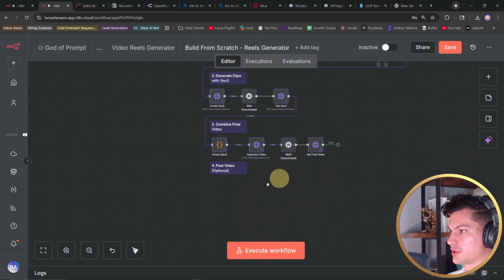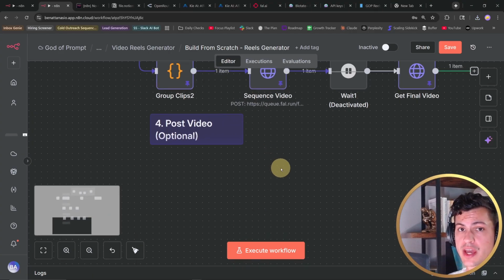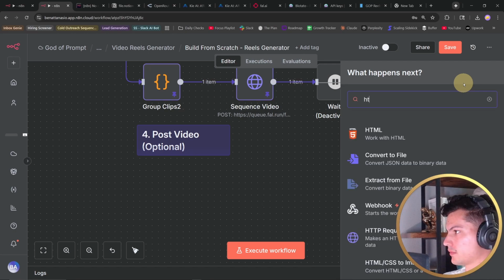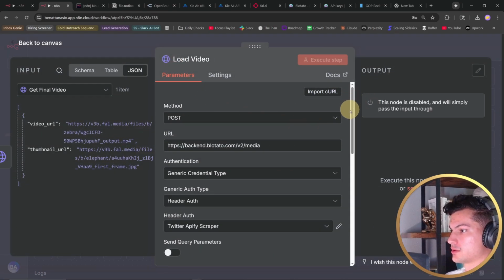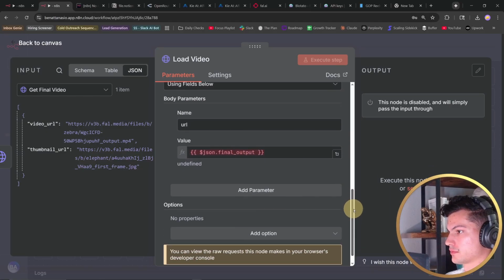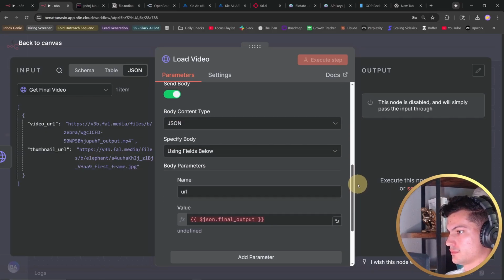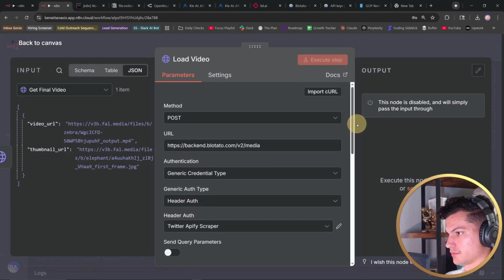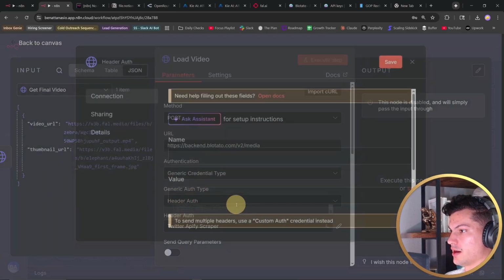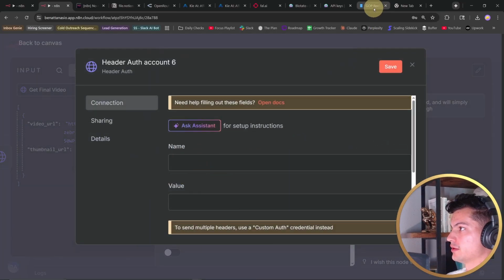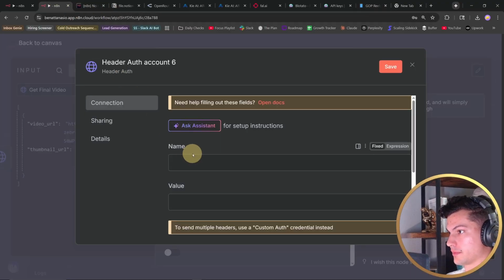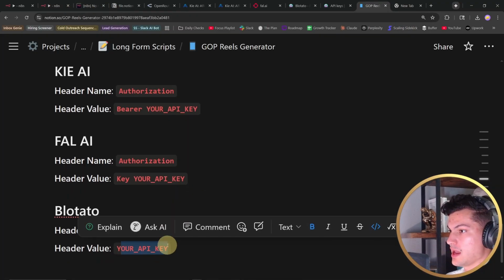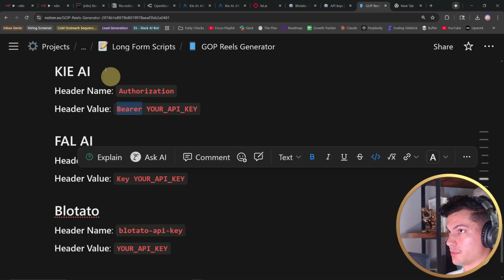Last step here is optional, and that is to post the video using Blotato. So to do that, you guessed it, another HTTP request, and this one is gonna look like so. This is the important part here, the JSON body. Now, we have one last header auth to add, another name and value. For Blotato, the header name is now Blotato API key. The value is now just the API key, no key or bearer before it.